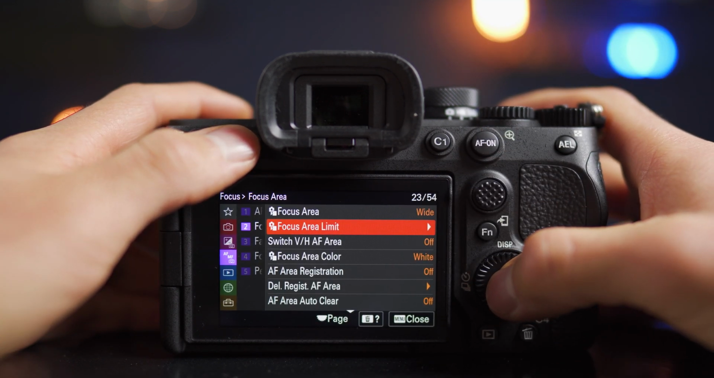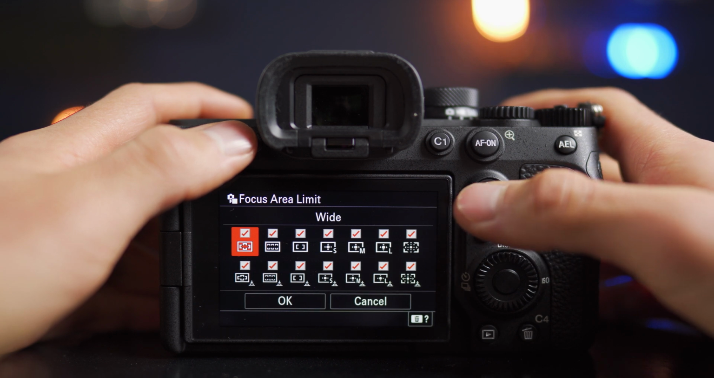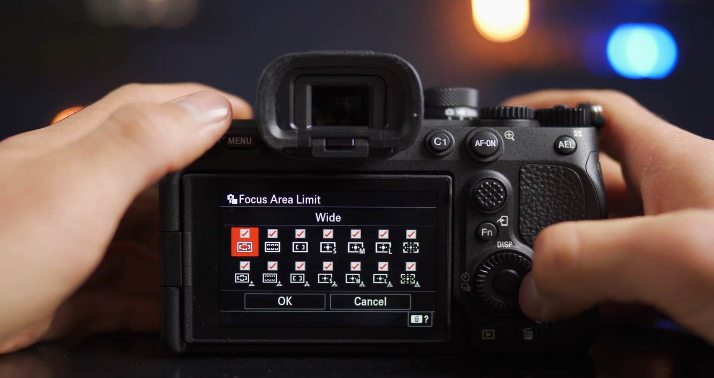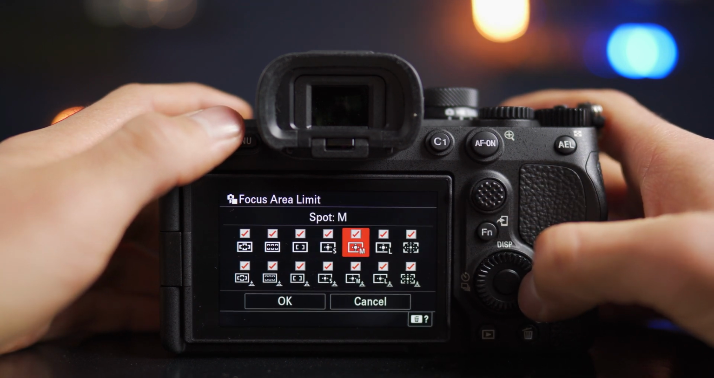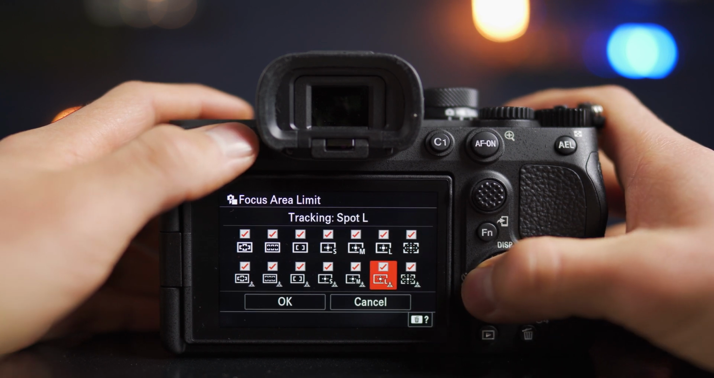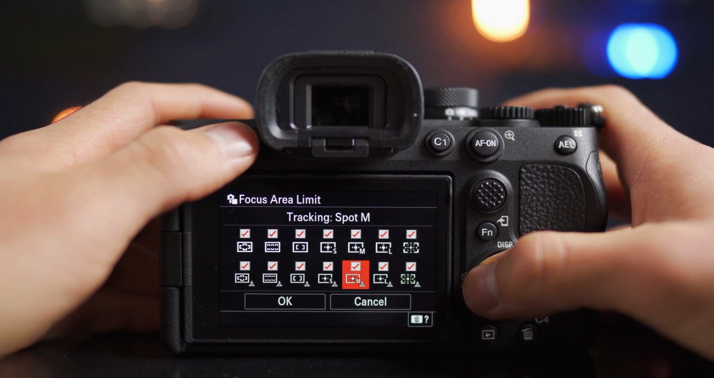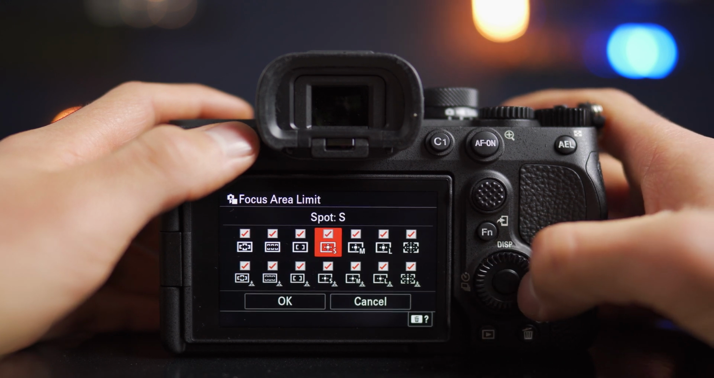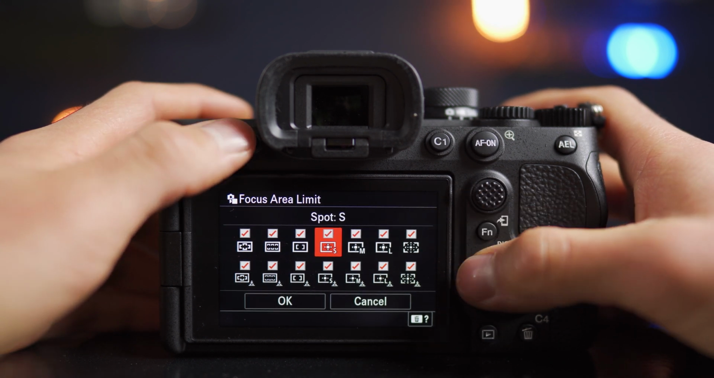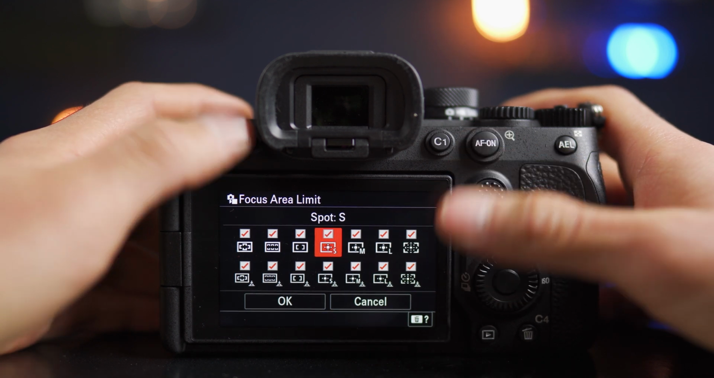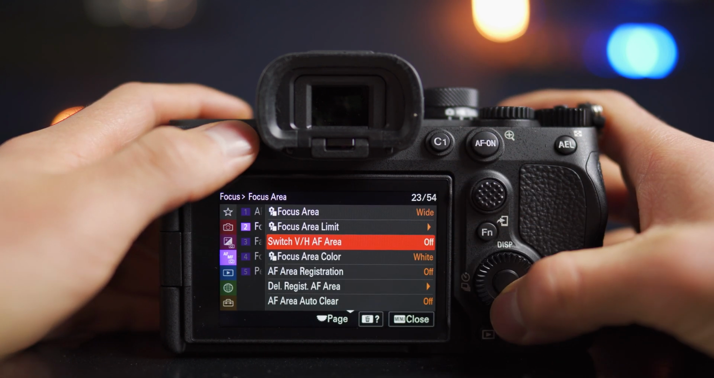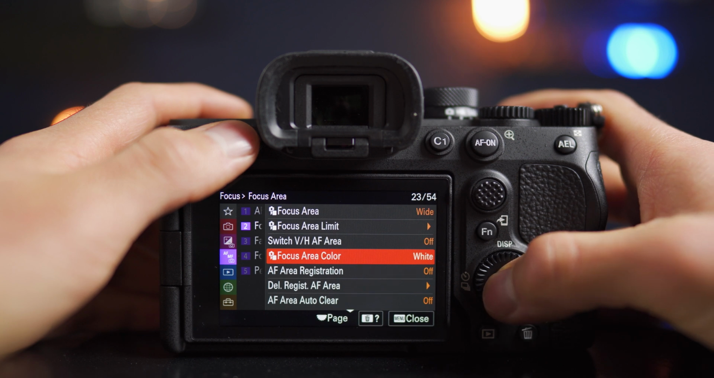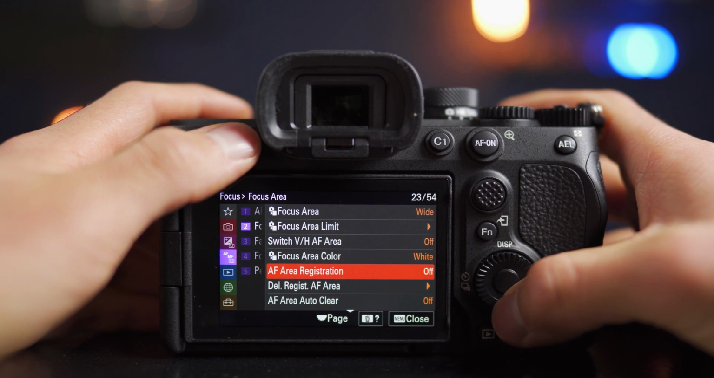But focus area limit, this is if you have this set to a menu to where you can switch the focus area. This is where you can uncheck certain options. That way, when you go to the menu, you don't see like a zillion different options. You can just click the ones that you use, and then that way you won't have all these other ones to scroll through every time. But for now, I'm just not gonna mess with that. I'm gonna leave this off, and focus area color, I'm just gonna leave that white.